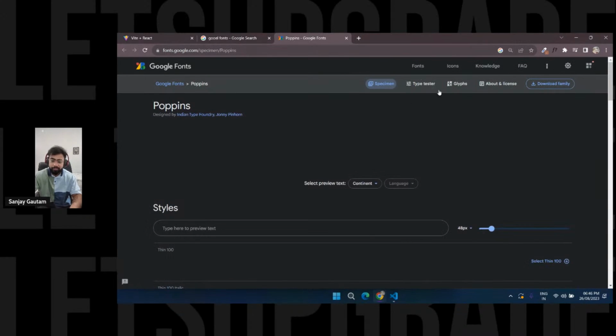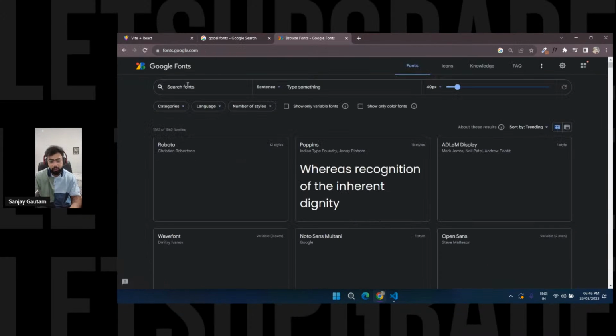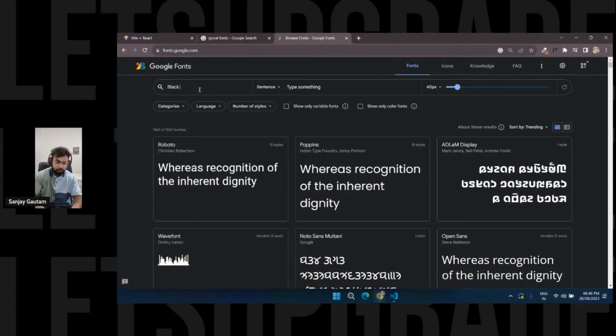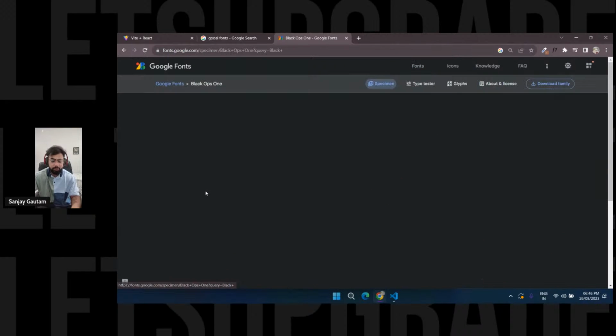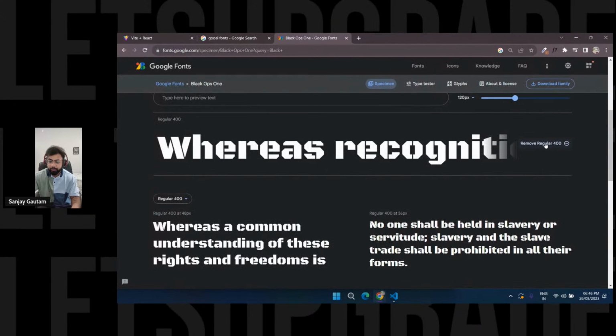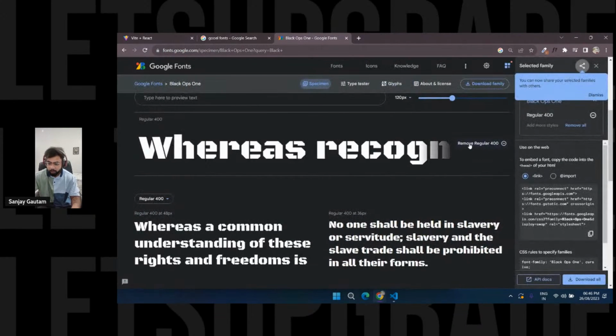Just go over here and choose the font that you want. We want Black Ops One. So this is the font we will be using. Click on this font, then click on this to select it. You will get this link.